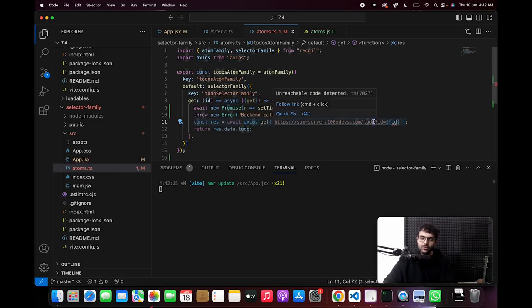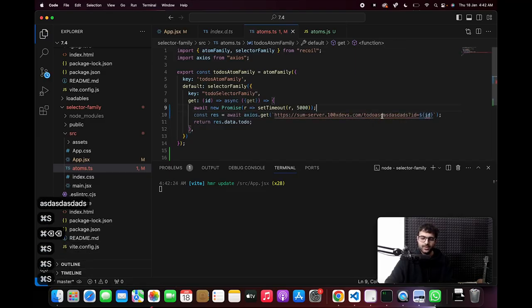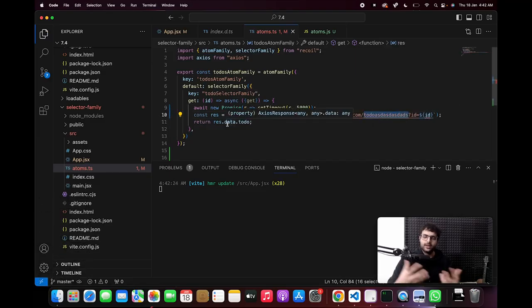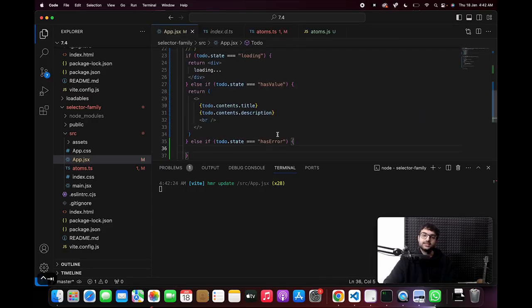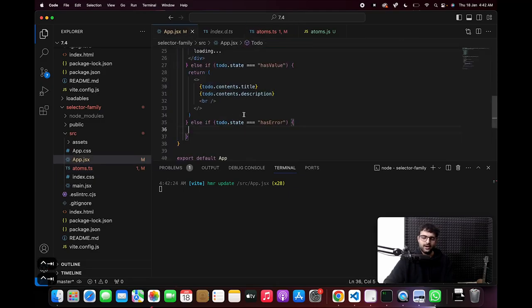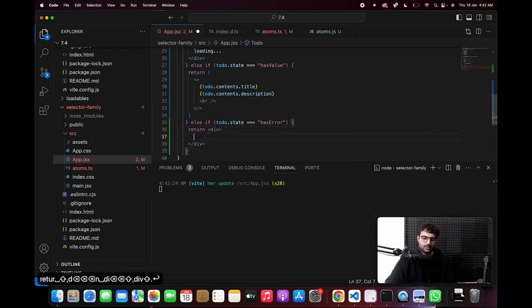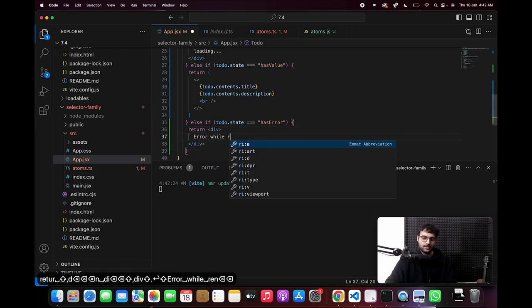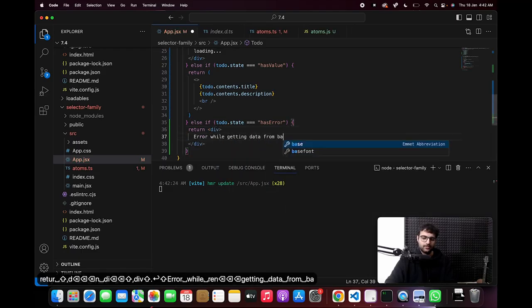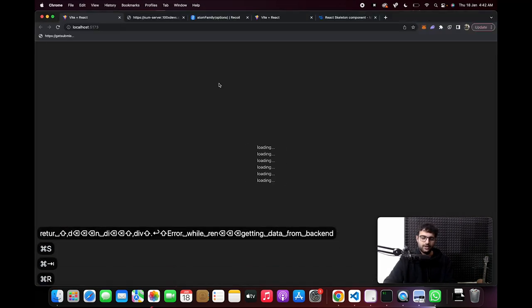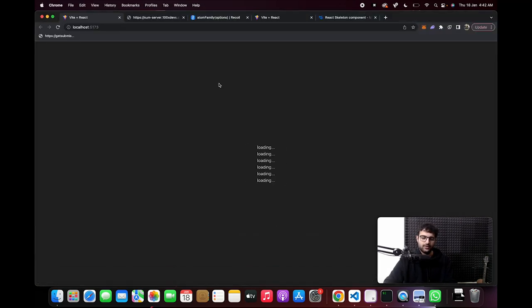If my backend is down, if I hit an endpoint that doesn't exist, let's say I hit this endpoint. In this case, this will throw an error, in fact. And you can catch that here as well. Okay, the backend call failed, and then you can show to the user "error while getting data from backend." Now if I refresh, after 5 seconds, it says error while getting data from backend.